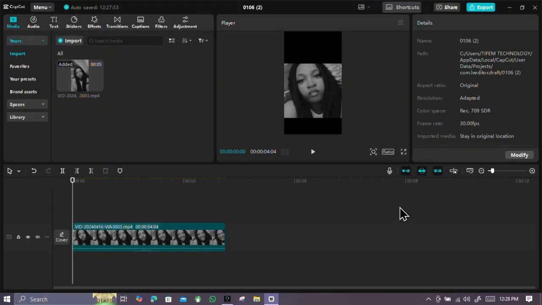That's it. By following these simple steps, you can easily change the size of your videos in Capcut to fit the different platforms and achieve the desired look.